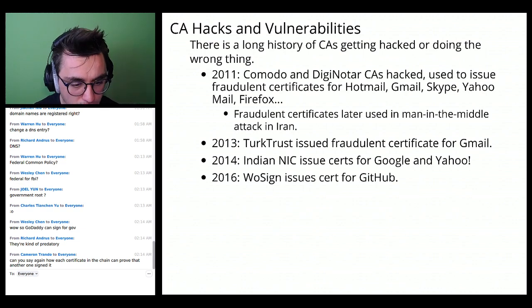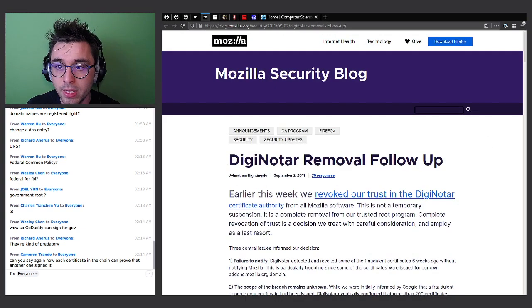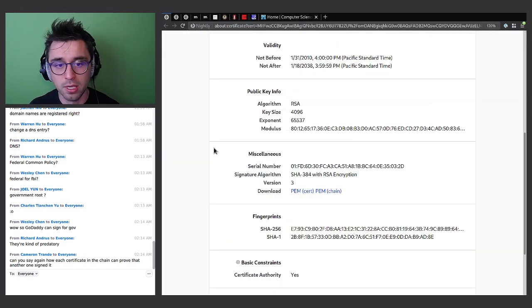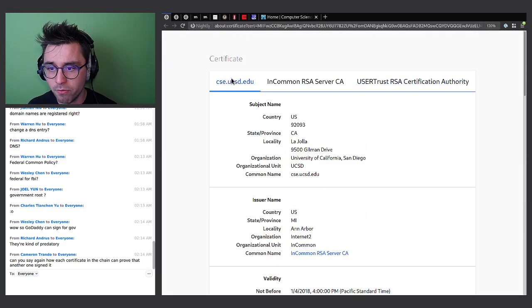Cameron had a question. Can I say again how each certificate in the chain can prove that another one signed it? Yeah, so I'm going to go back to this thing here. Here I have ucsd.edu. This is one certificate. This certificate was signed by Internet2. The common name for that is InCommon RSA Server CA.